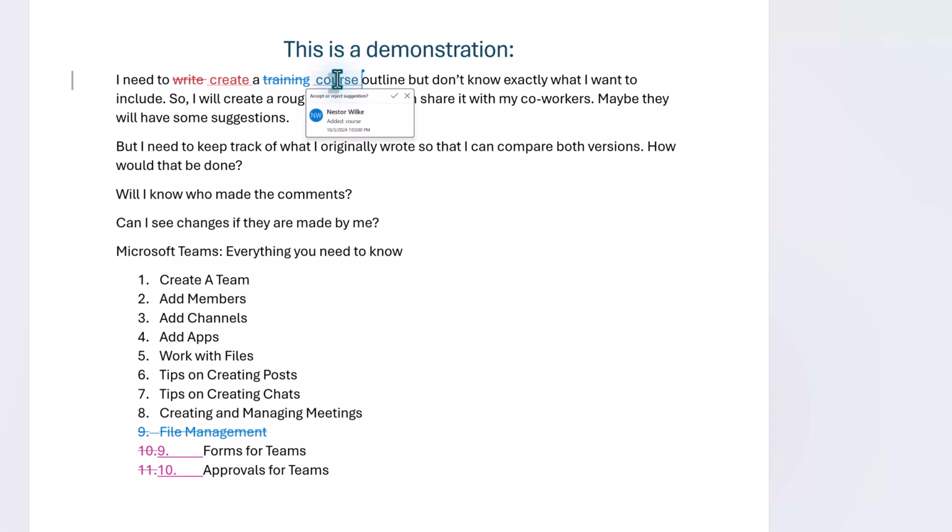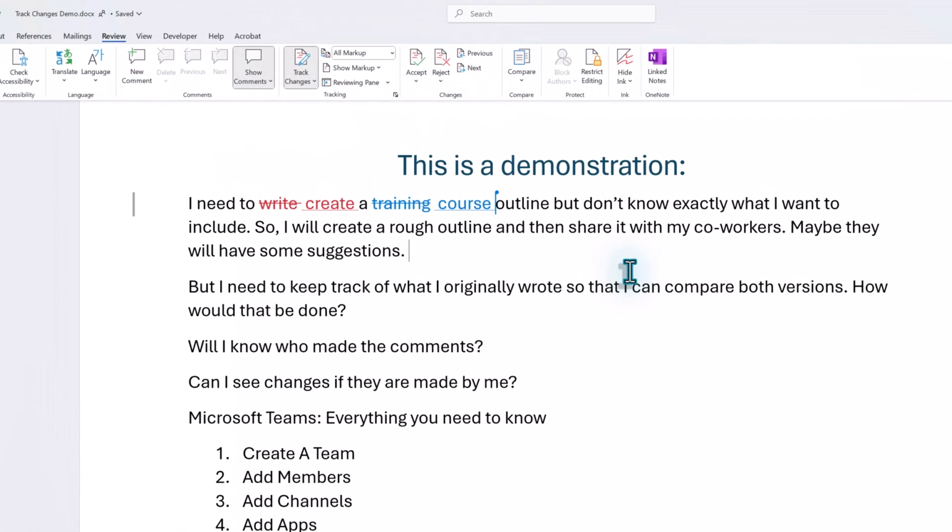If you click on the change, a little box will drop down so you can see who made the change and when. You can accept or reject the change using the check mark or the X. You don't have to click on each change individually. If we go back to the Review tab in the ribbon above, in the Changes section, you will see Accept or Reject buttons, and you can click on these to work your way through all of the changes.